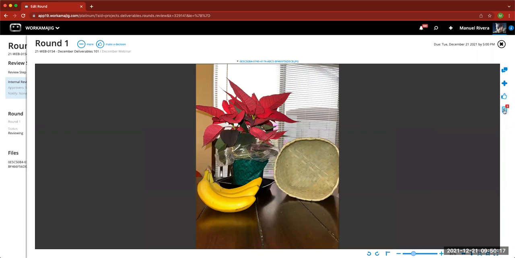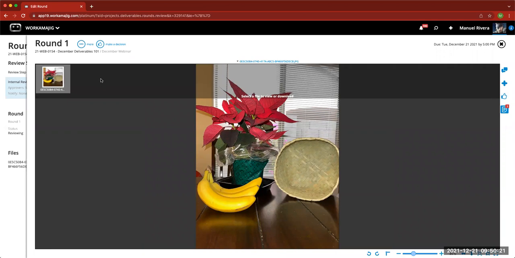This last one is going to just show me the files. If I had more than one file in this deliverable, because you can have more than one file, I would see them across the way here. And then when it comes to viewing them on screen, I would hover over the top half of that file to view it.